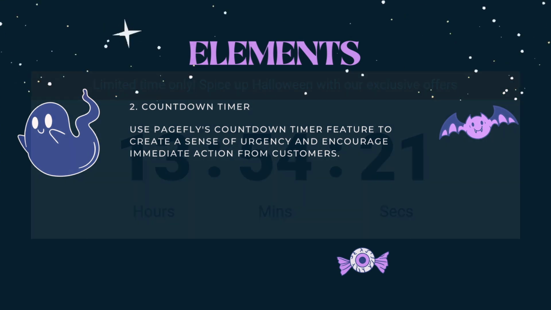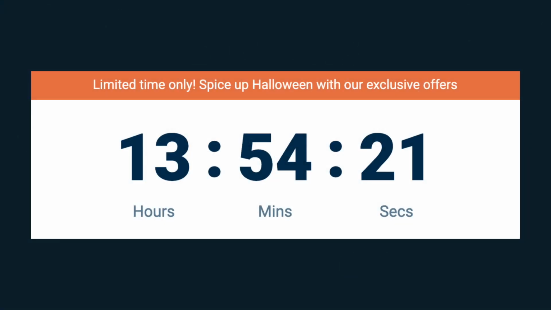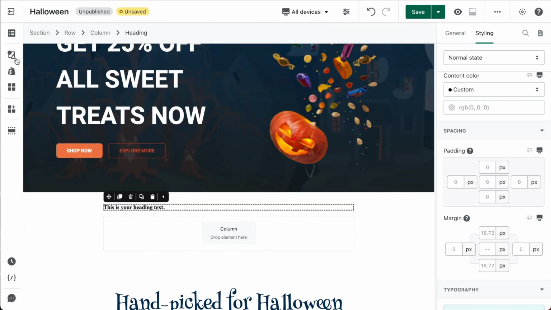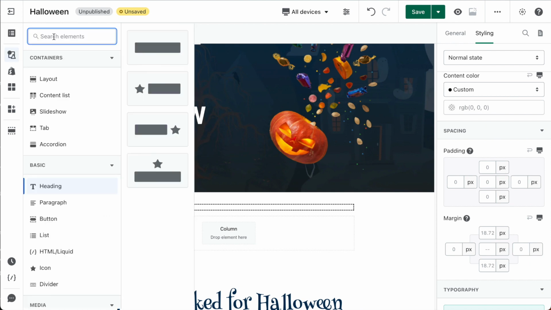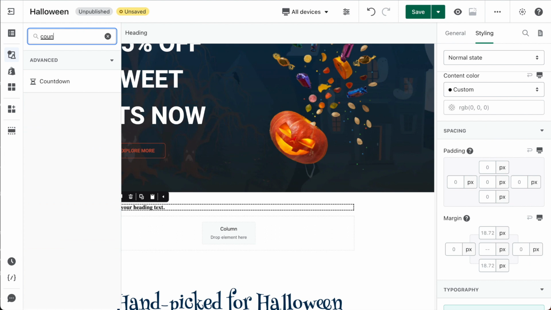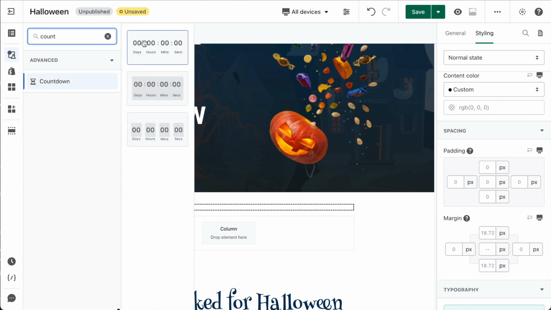Countdown timer. Use PageFly's countdown timer feature to create a sense of urgency and encourage immediate action from customers. To add a countdown timer in the editor page, click on the Add Elements icon, the first icon on the left toolbar. Search for countdown in the search bar. Drag and drop it onto the page.